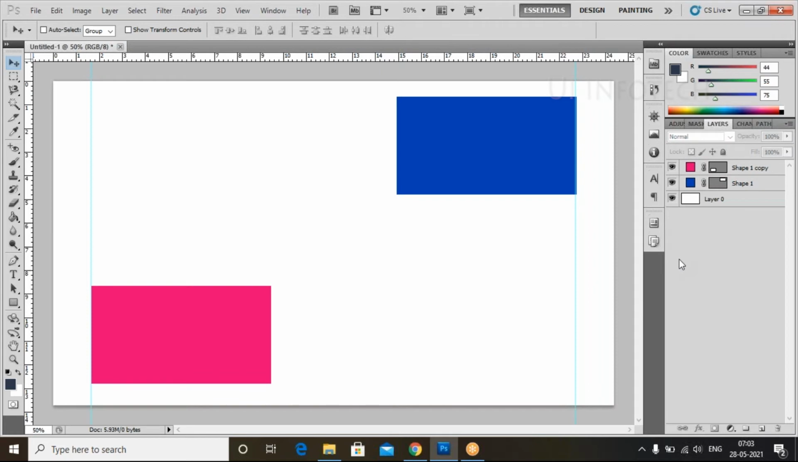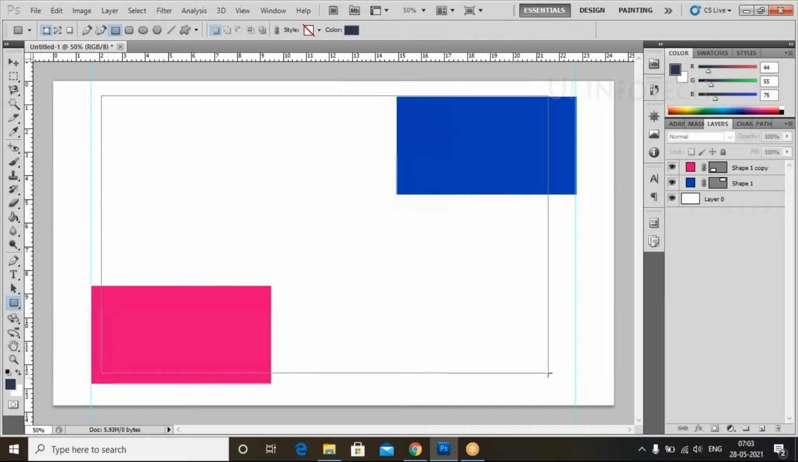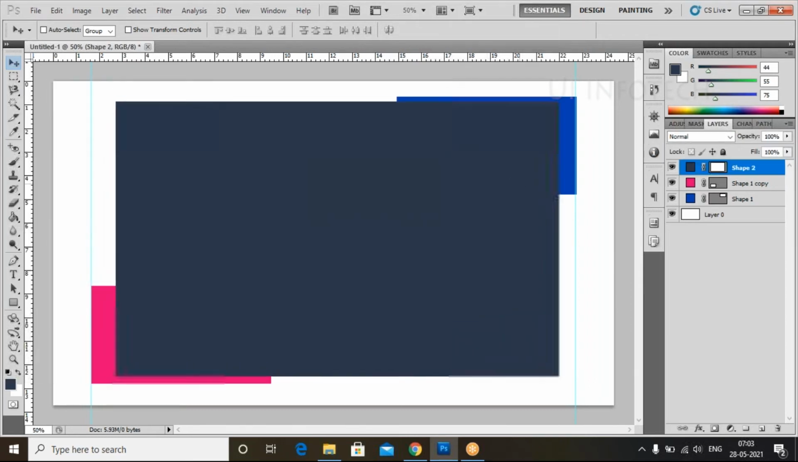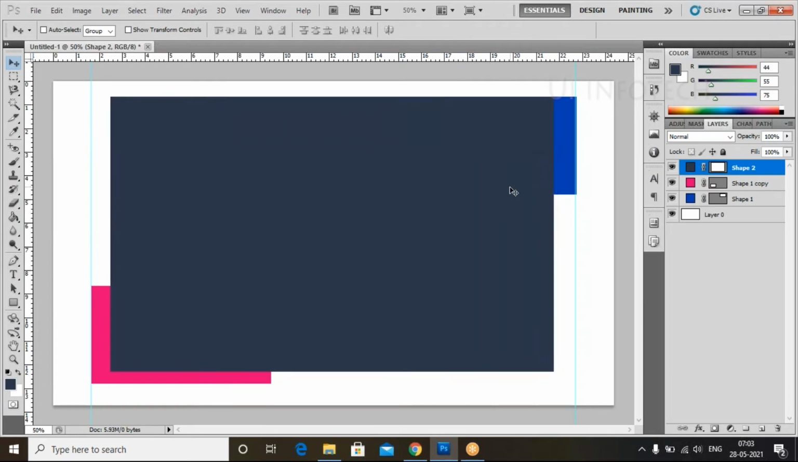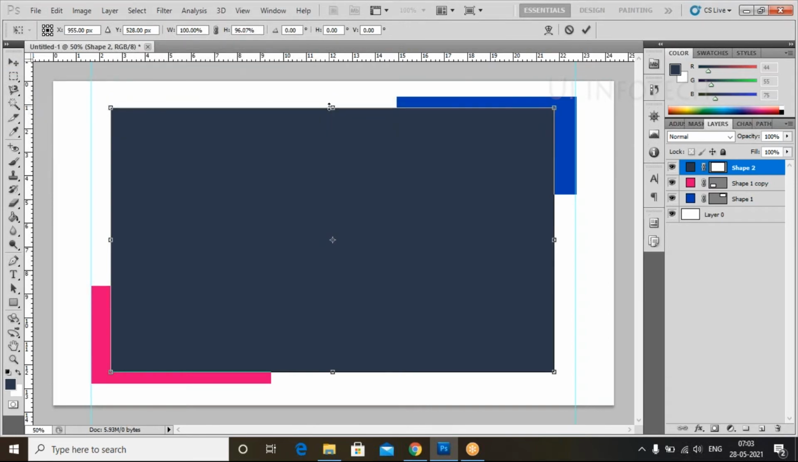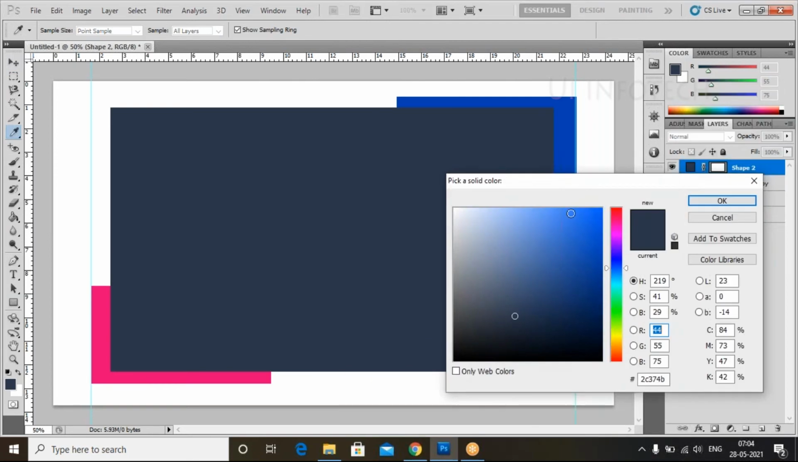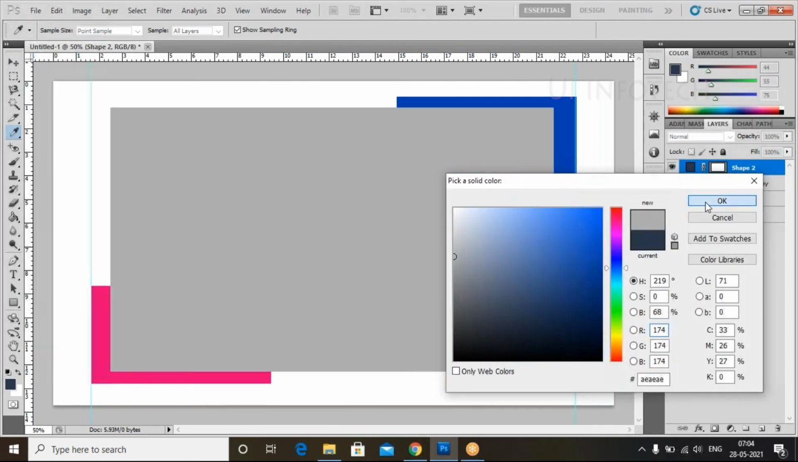After that, I create one more rectangle box. Select this rectangle. Drag this rectangle here. Now select this shape tool. Now use this control transform. Reduce this height there and click on this shape. Now for this one, double click on this one, make it gray color.